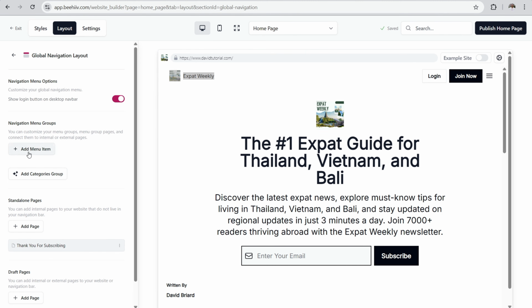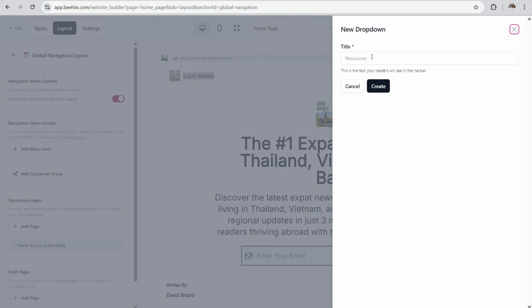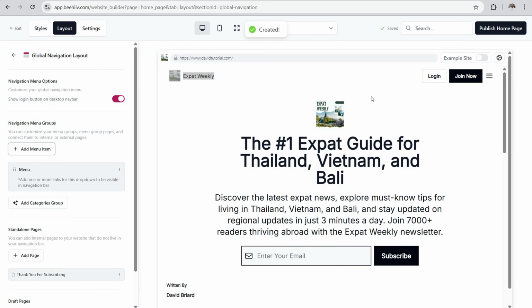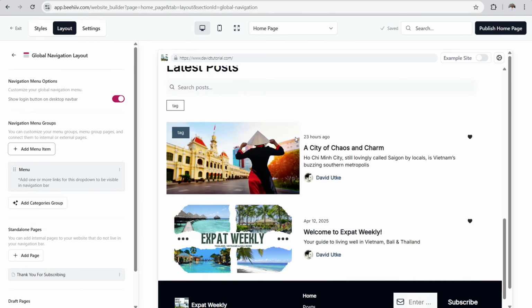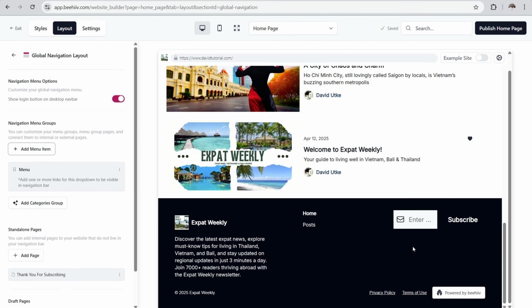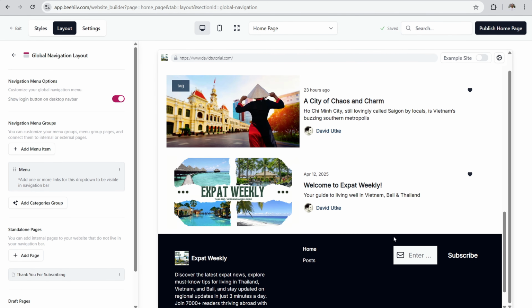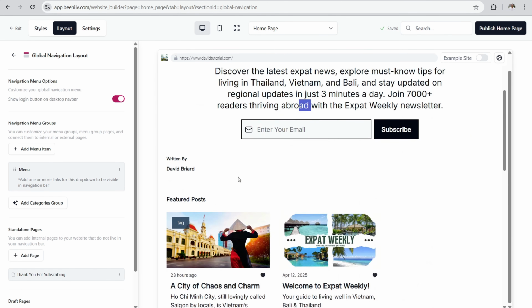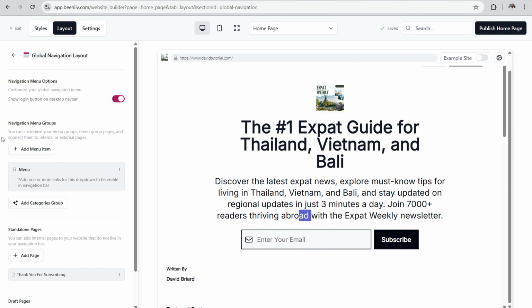So let me go ahead and add a menu item right there, and we'll just call this menu. Go ahead and click on create. There we go. All right. And so now it's been added down here. It'll appear down here because we have home, posts, then another menu item will appear down there. Anyways, so that's the structure over here.